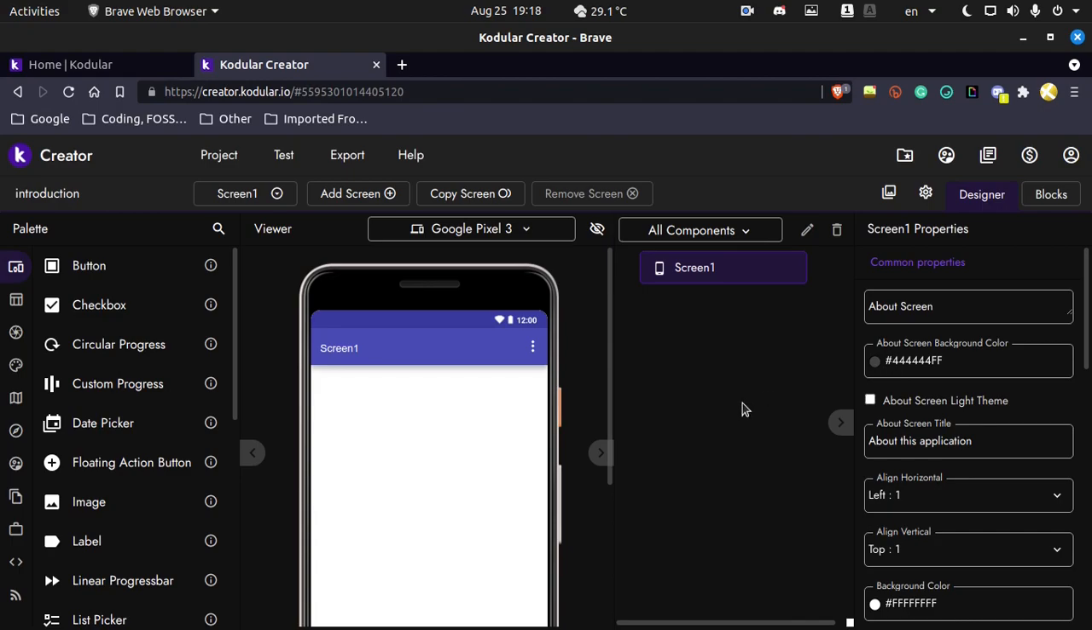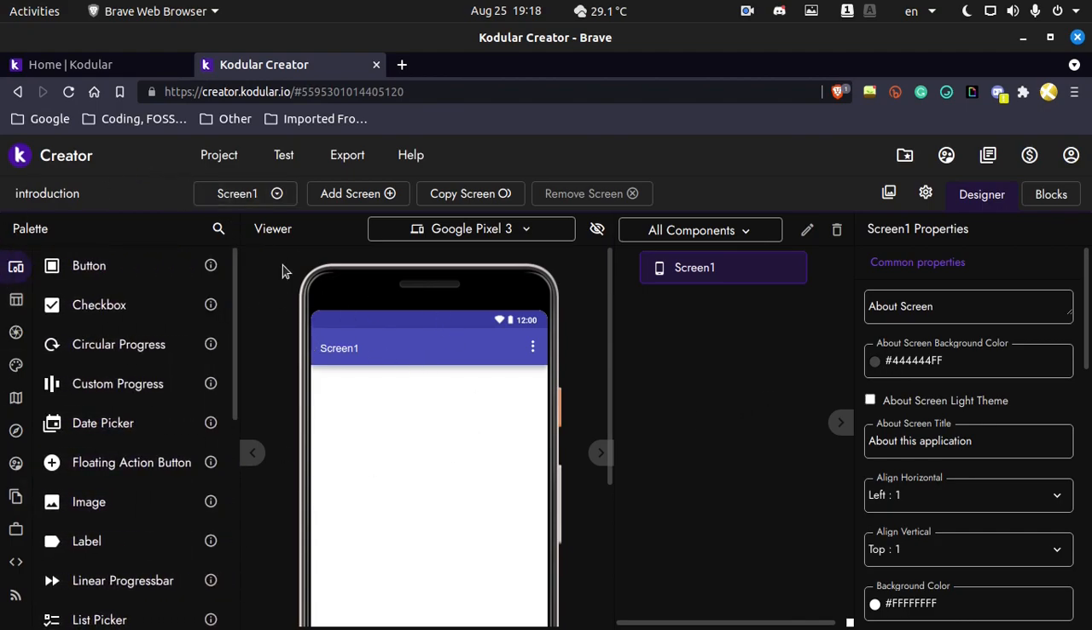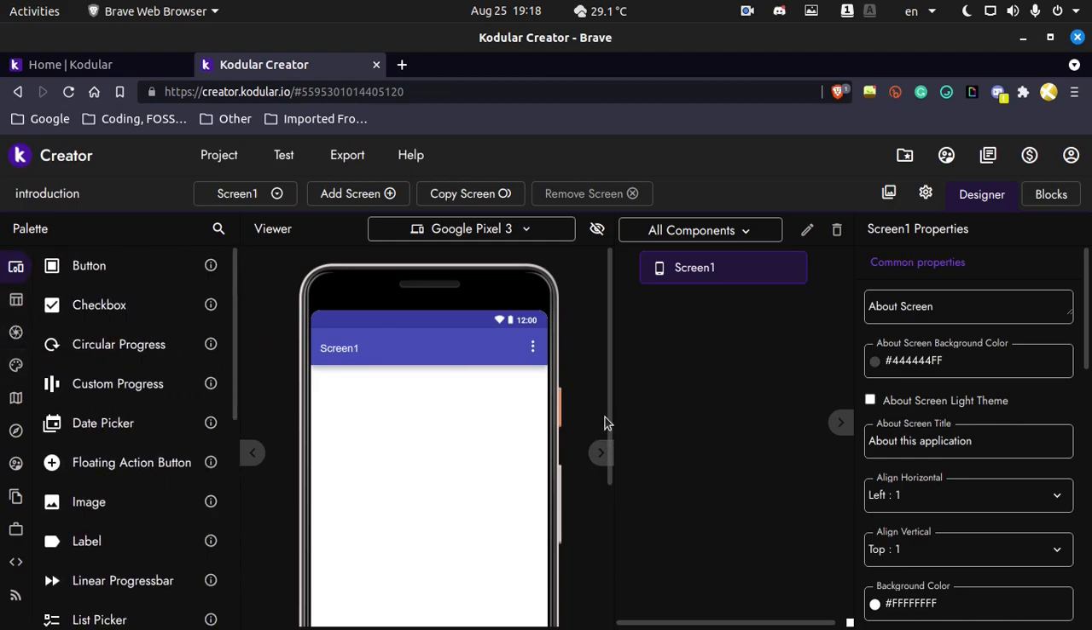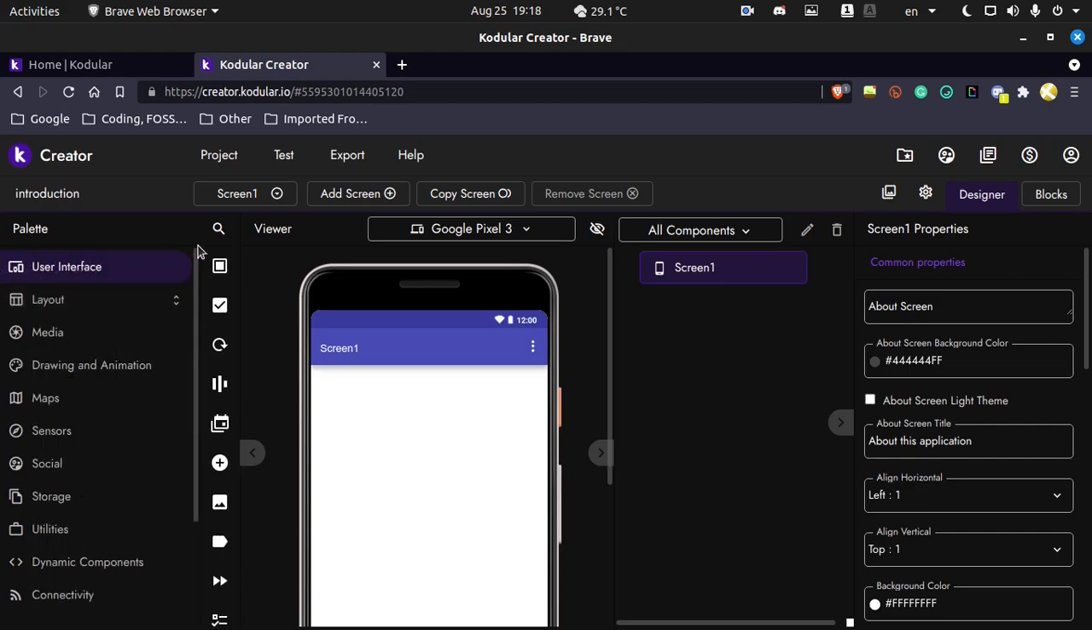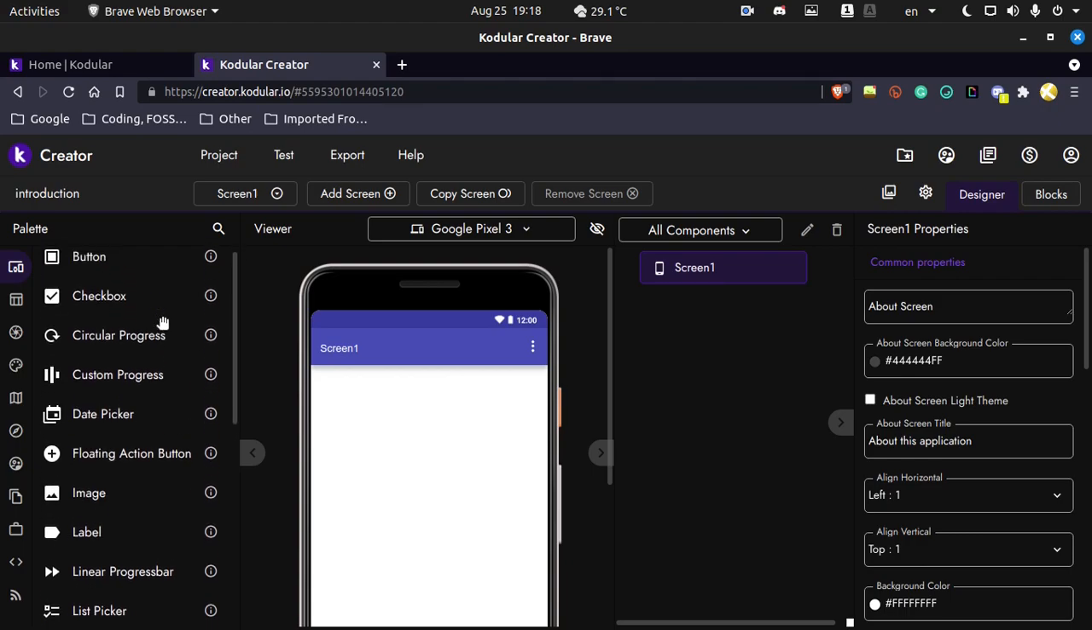So let's start. First, let me explain the left palette. So what is a palette? From the palette, you take the components and drag and drop them into your app phone. I will brief you on all the parts and all the categories. First is the user interface. They are used for taking some input from the user or showing some output to the user.